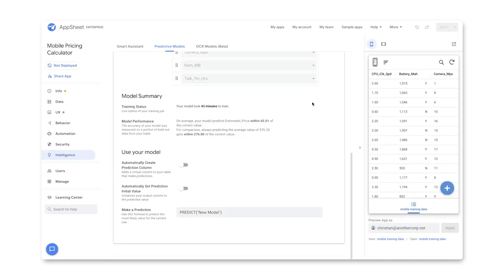Okay, our model is now trained. As you can see in the model summary here, you can see the status, how long it took to train, as well as the performance. In this case, the model is predicted to have an estimated price within $65 of the actual correct value, which is pretty decent. So in order to use the model, all I have to do is click this option here to automatically set the prediction initial value. What that does is insert this function here, predict, on the estimated price column. And so I click save.